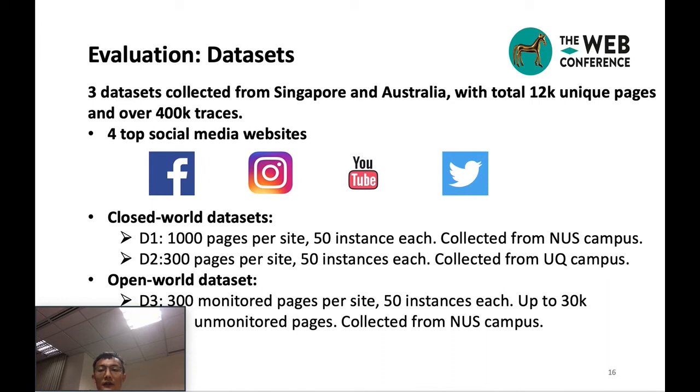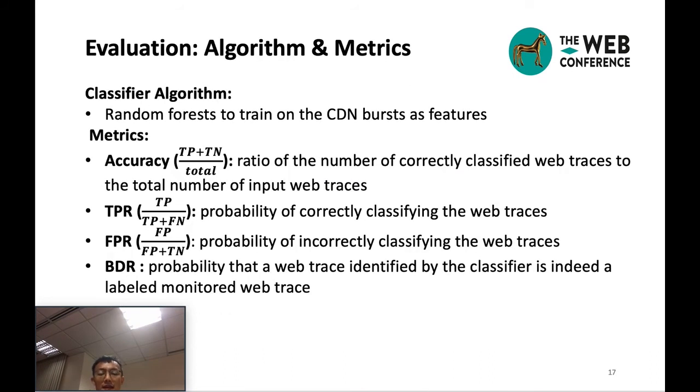So we have collected three data sets from Singapore and Australia with a total of 12,000 unique pages and over 4,100 traces, covering the top social media websites including Facebook, Instagram, YouTube, and Twitter. We use random forests as classifier to train on the CDN bursts as features.